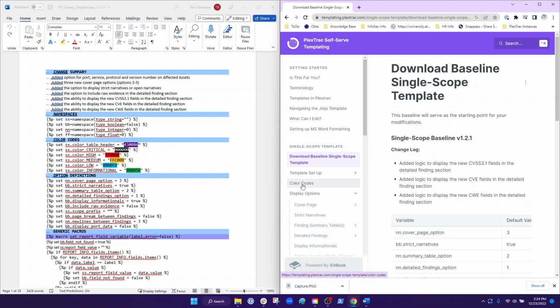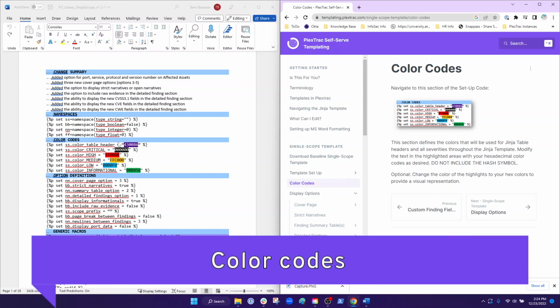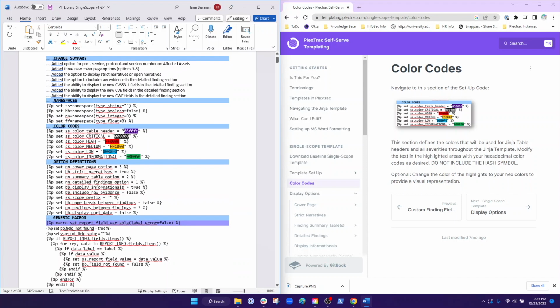We're going to go ahead and jump into the color codes and update our color table header. You just go ahead and select the hex code that's in there and then paste your new hex code in. Make sure that you take this hash out. It's not needed for this code. I'm going to keep my severity colors the same because they work for my reporting.